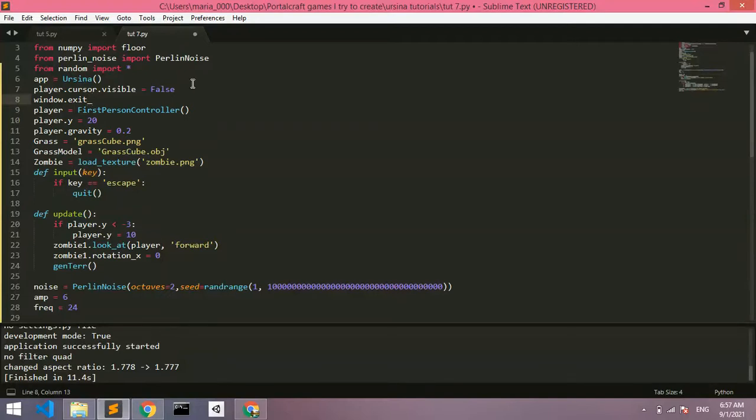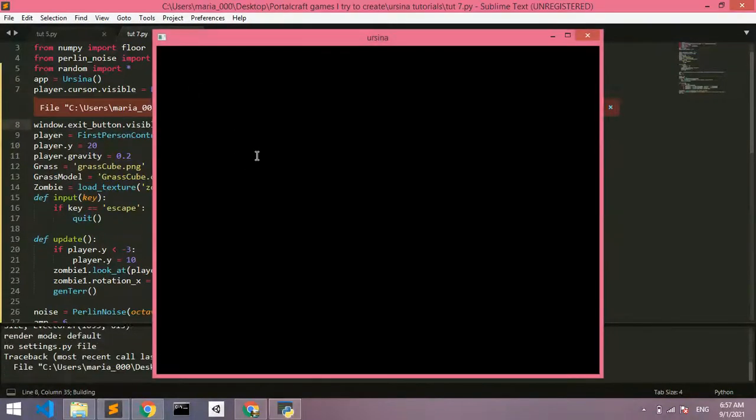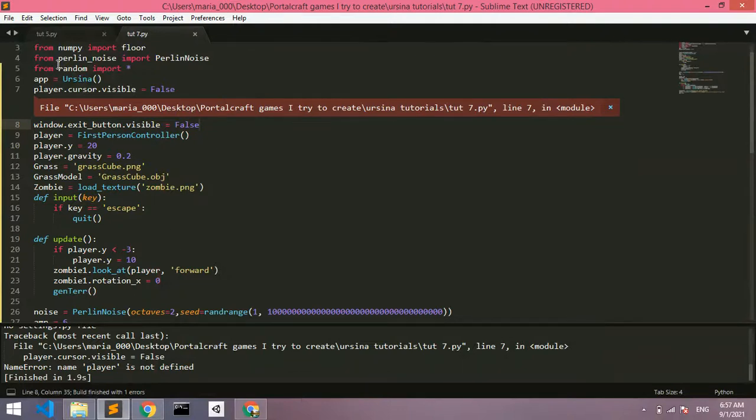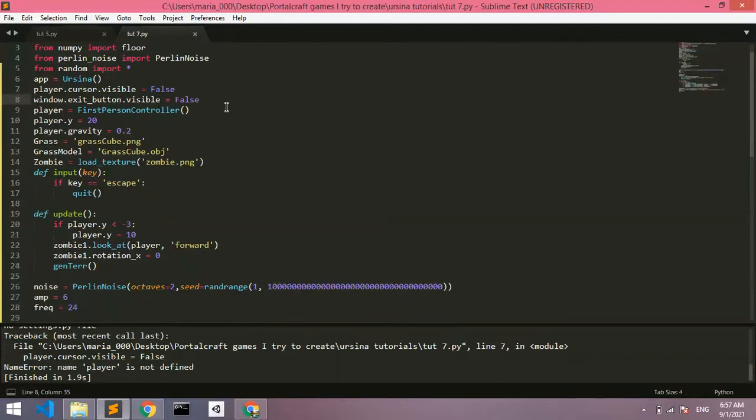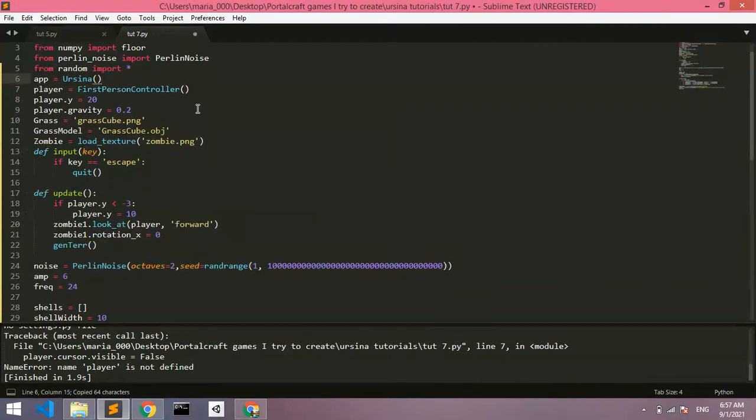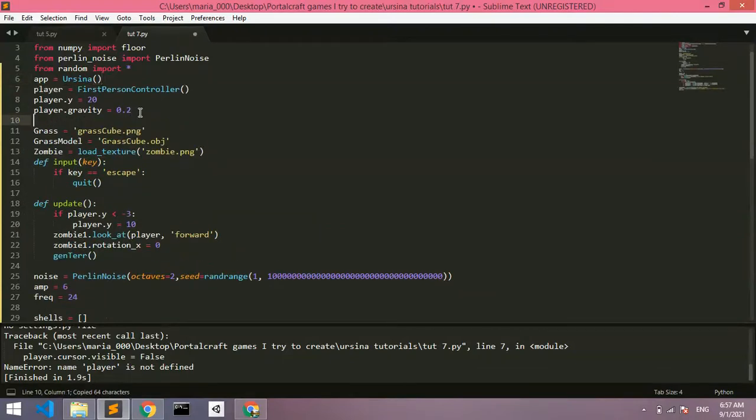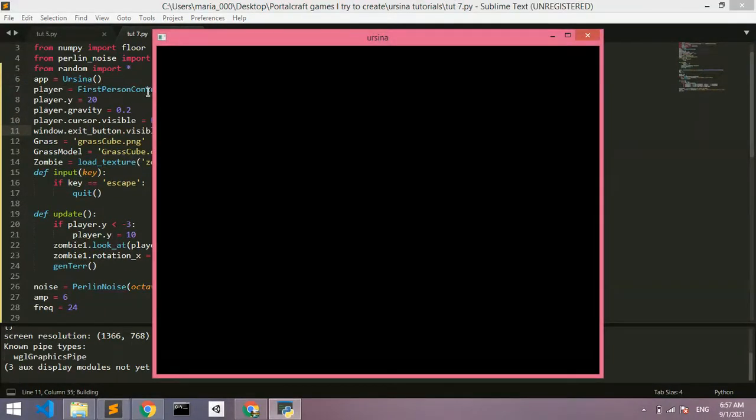window.exit_button.visible equals, and what basically these two functions do is, oops. Okay, yeah, so make sure you do it after you define the player. That's because the program reads from top to bottom. So yeah, we'll do it over here.